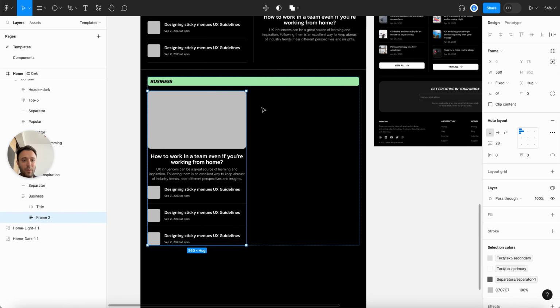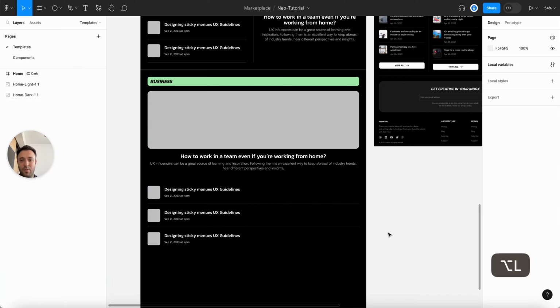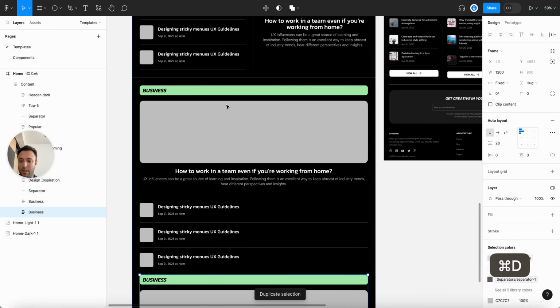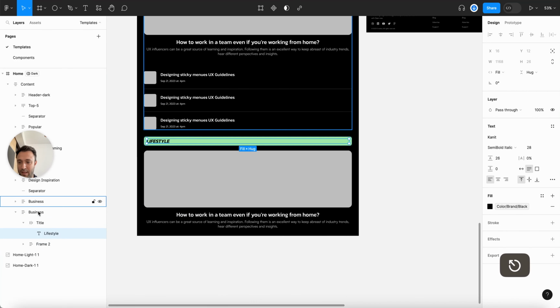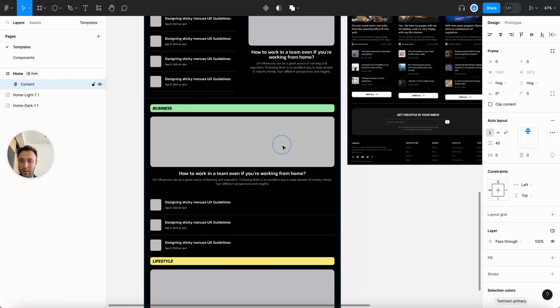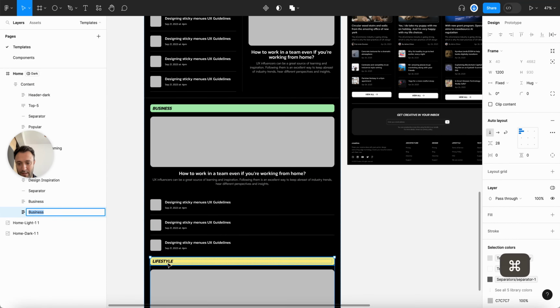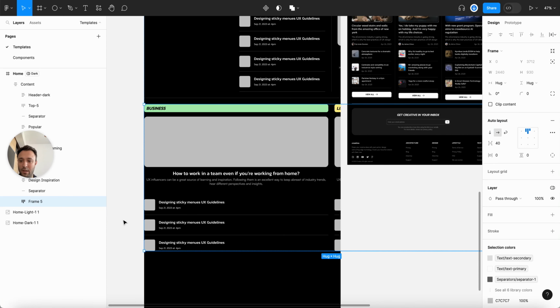Okay, so now what we have here, fixed fill. Let's make it fill. Let's make it fill. So everything is good. I think we should duplicate this business and lifestyle. Let's rename this lifestyle, and you see how fast we're gonna build this. Let's rename the group as well. How fast we're gonna do these 3 categories. Let's select both these 2. Let's click Shift A in order to add an auto layout. Change the direction.